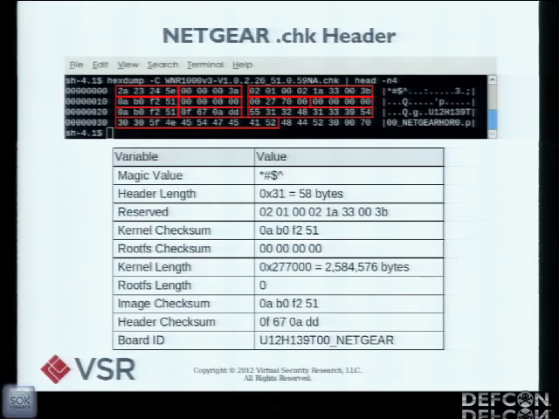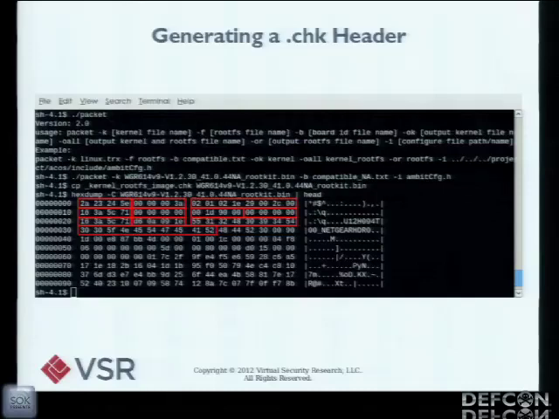And the HDR0 immediately after it isn't actually part of the board ID, but it's the beginning of our TRX header. And the TRX header is used to provide metadata about that LZMA blob, the Linux kernel that was directly after it. But as you see, we have the header length, which is 58 bytes, reserved 8 bytes, which we don't really care about. It has no effect on anything we do.